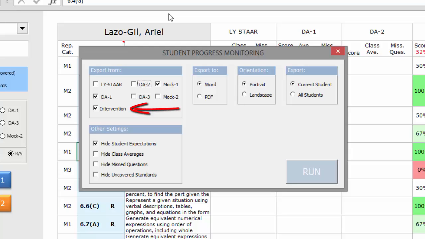The intervention is the empty column far right side on the report, which will help us to take organized notes. I will show that later. You can export either to Microsoft Word or to PDF. I like Word better since it is easier to manipulate. Orientation will change automatically based on how many tests you're exporting. If you have more than 2 tests, portrait will be deactivated because its width won't be enough.